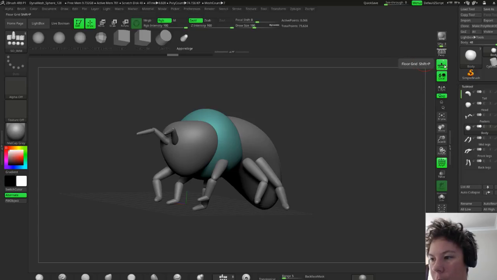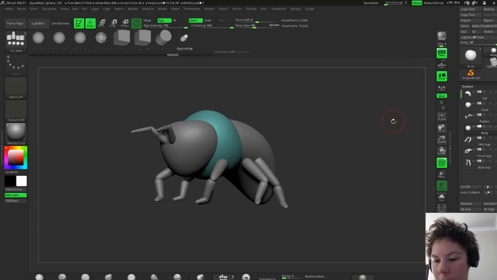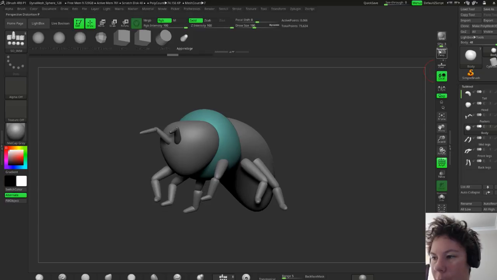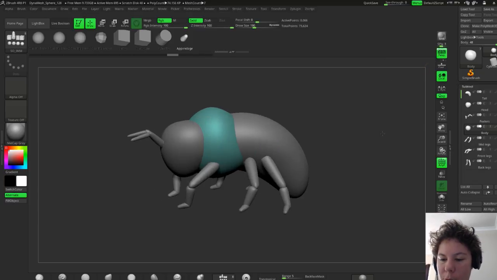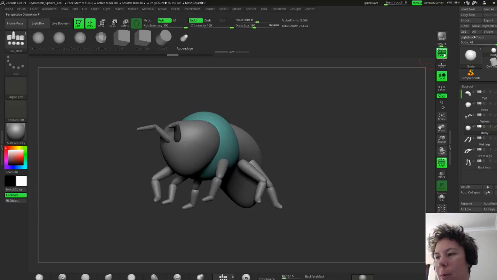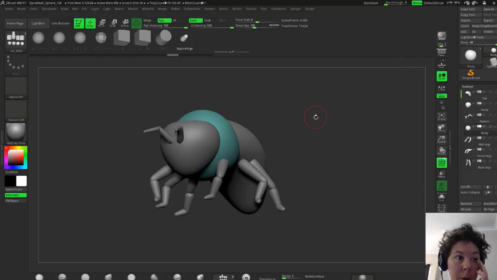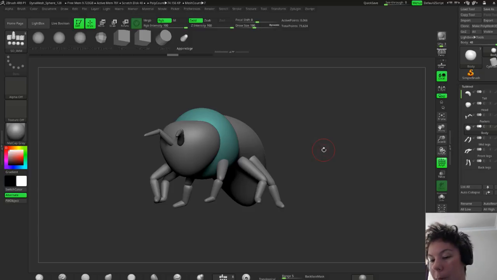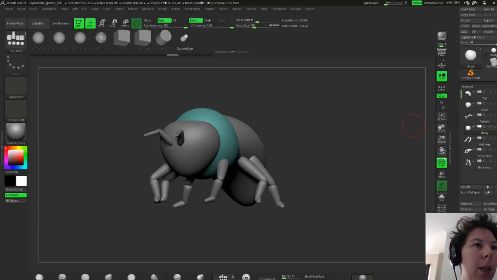Turn the floor off. Oh, perspective changes everything. I don't like to work with perspective on. I think it's too extreme. There is a setting somewhere that you can change the perspective on, but I forgot where it is. I haven't played around with it yet. That's what I want to do, so I need to find meat.